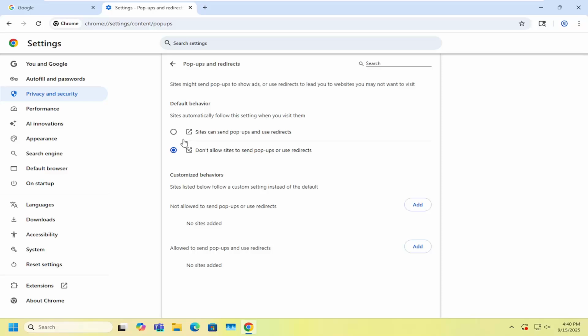And then you want to select where it says sites can send you pop-ups and redirects if you want to enable that. If you want to disable it, you would select don't allow sites to send pop-ups or use redirects, whatever your preference may be. And that's pretty much it.